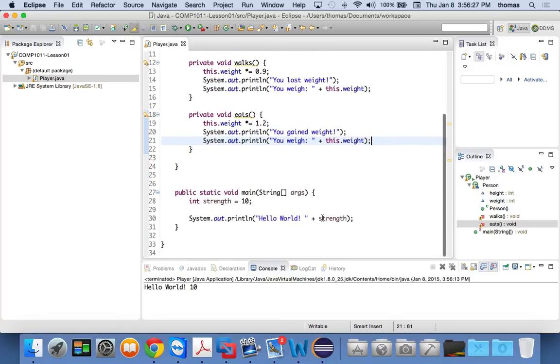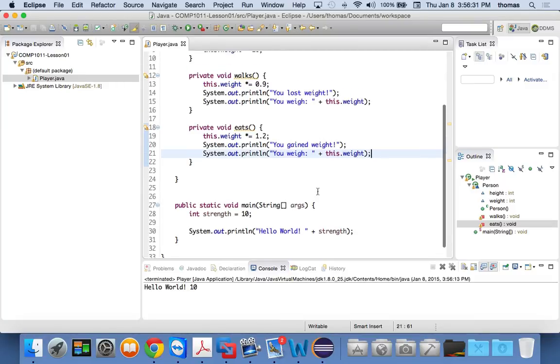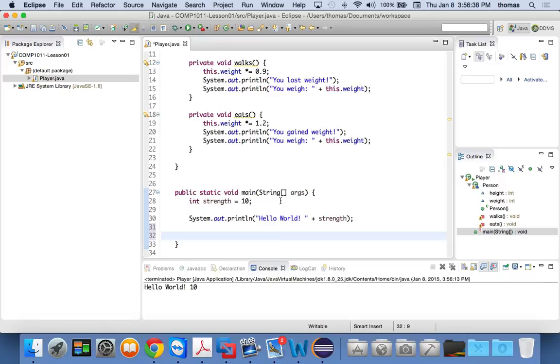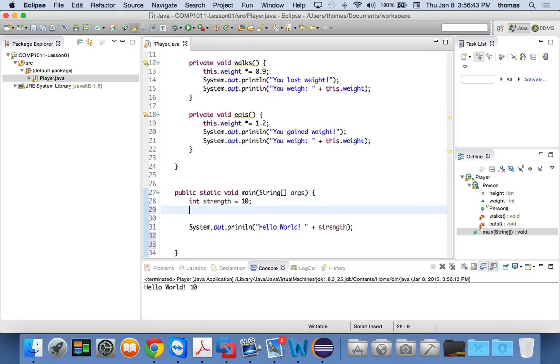However, if I'm inside the main method of my player class, and I want to instantiate the person class, what do I do here? Well, first of all, I have to be able to create an object. So I've got my integer strength of 10, and I want to create another one. I want to create a new type of variable. Can I do this? Person Tom. Can I do that?